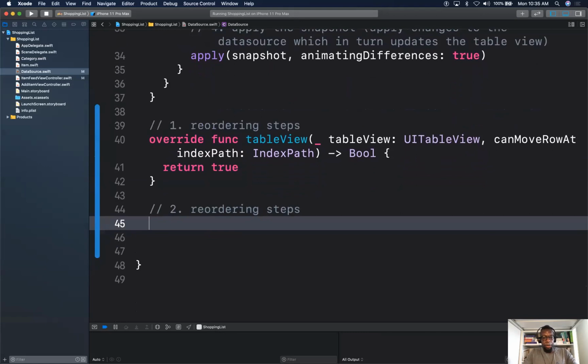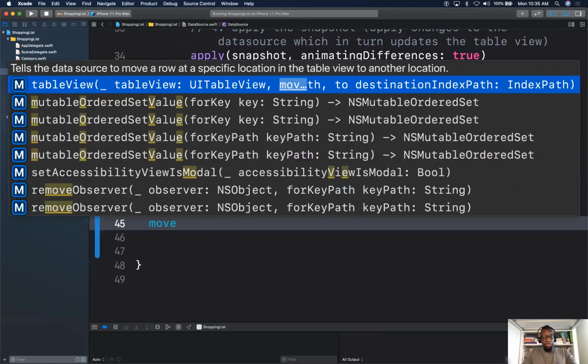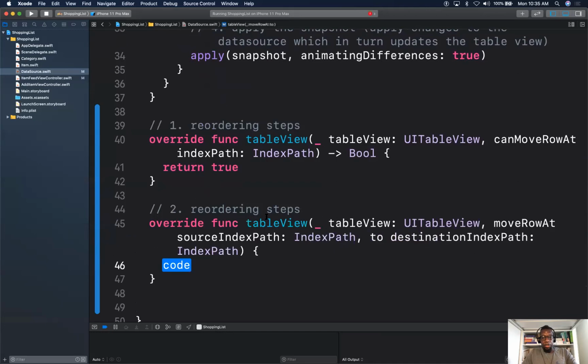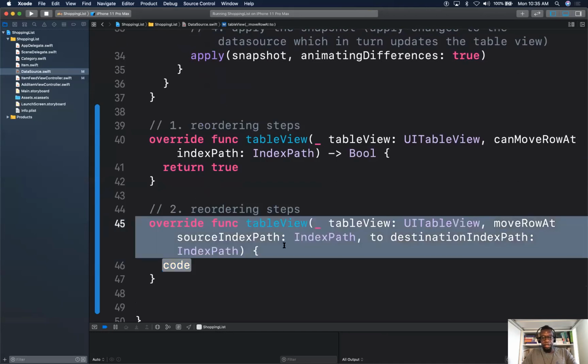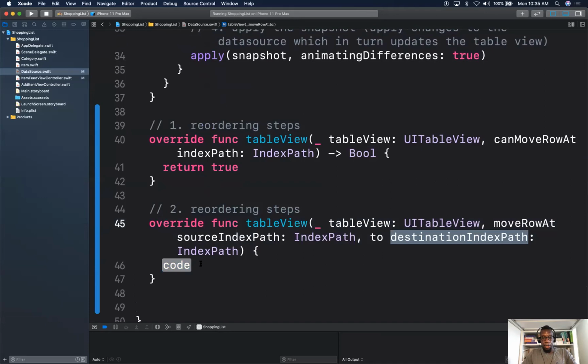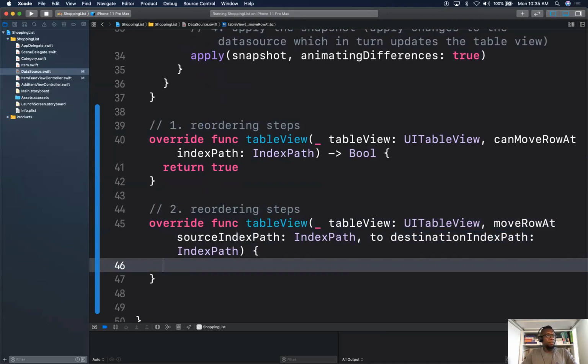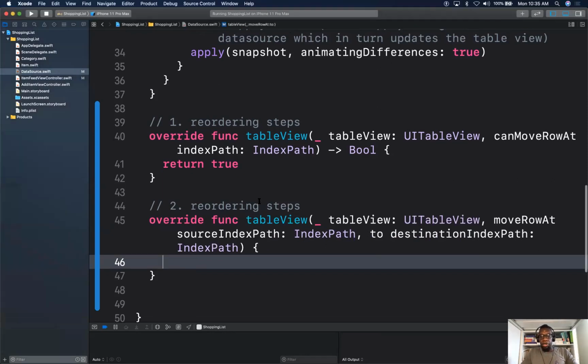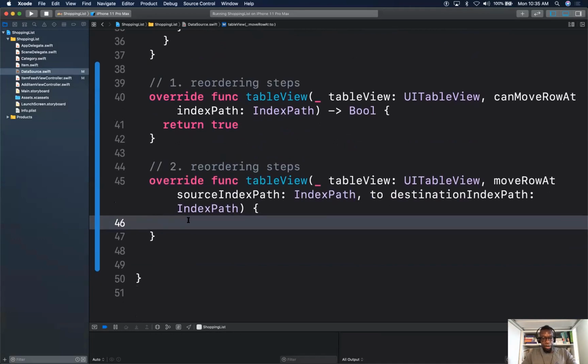Okay, so start typing move. Just start typing move and press enter. And you should have move row at some source to some destination. Does everybody have that? Yes, all right, very good. All right, let us have the fun starting now. Okay, so we all implemented this method here. Again, most of the code we'll be writing in here. We won't really be changing that much with any table view we work with. But for now, let's go ahead and start.